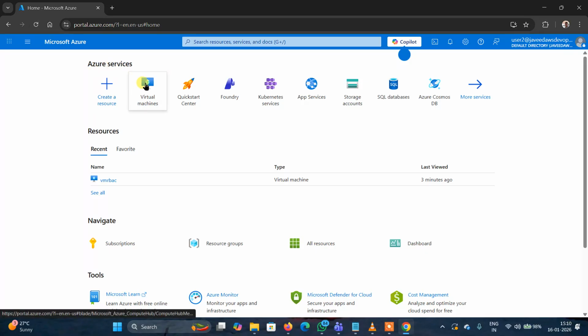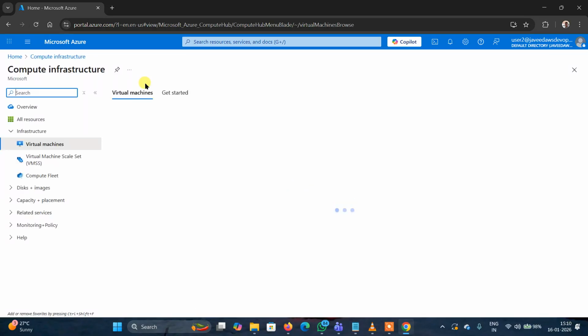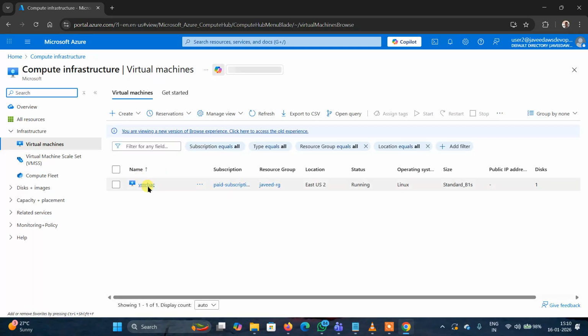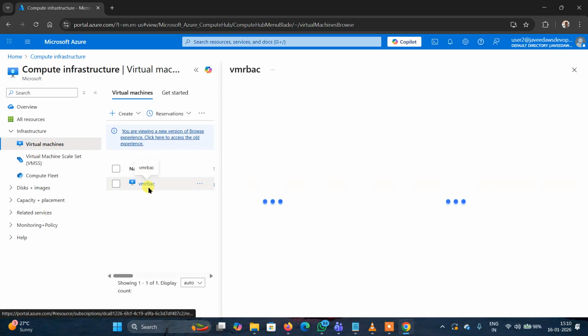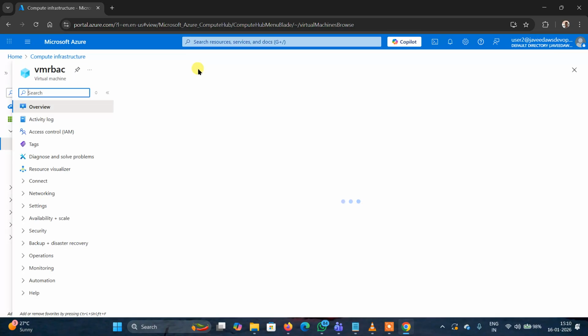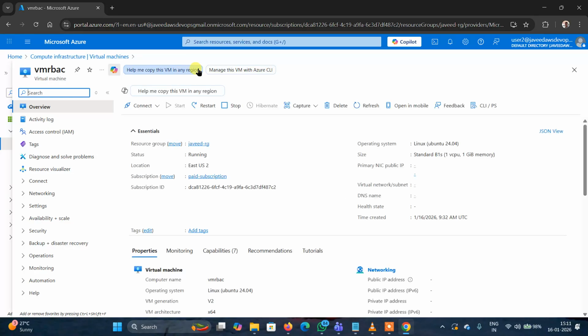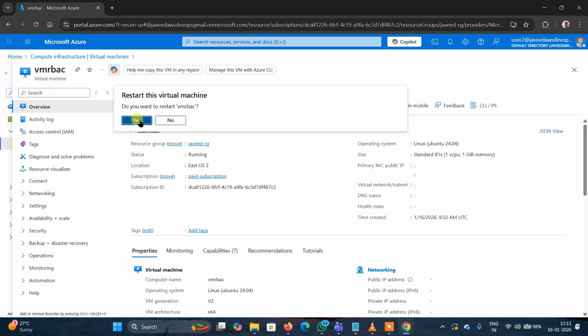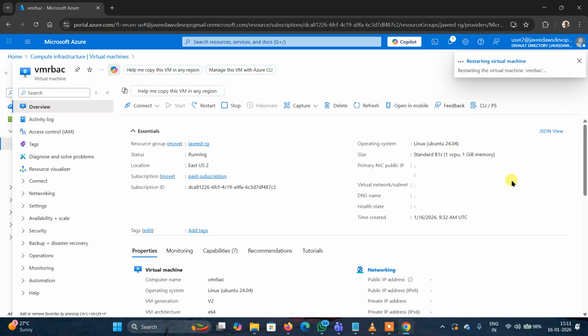Here I just go to the virtual machine. Click on the virtual machine. Now when I click on restart here, it will restart. Why? Because now you can check here. Now restart in virtual machine.